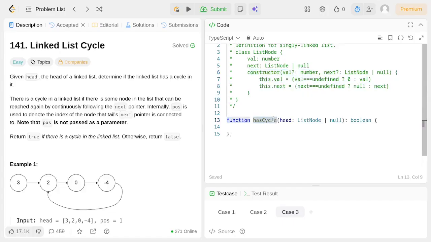We have the function hasCycle, which has only one parameter called head, of type ListNode or null, and the expected output is a boolean. So whether we return true or false is up to the challenge we need to solve. For the first step, we use return false as a placeholder, just as a formality, to fulfill the function requirement of the hasCycle function, whose expected output is a boolean because we are using TypeScript.